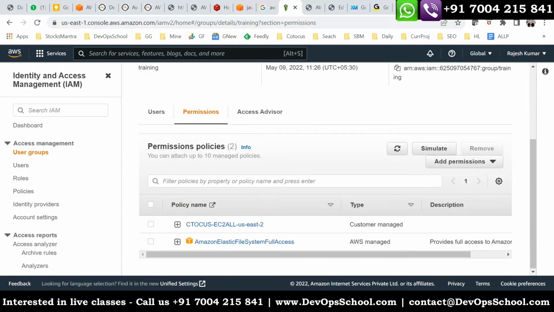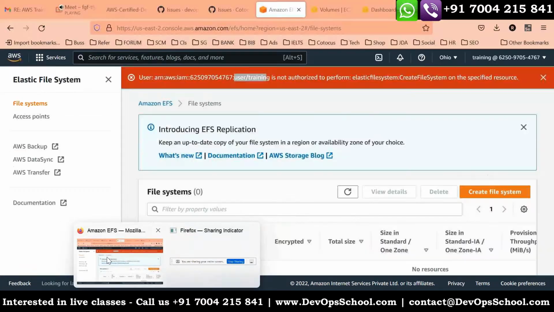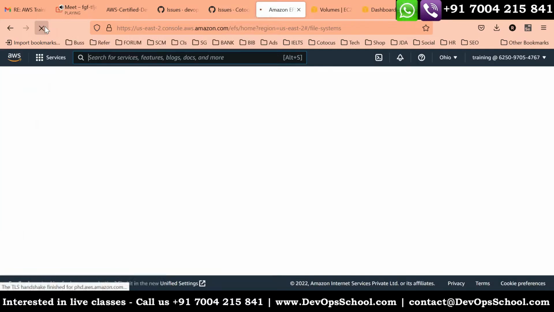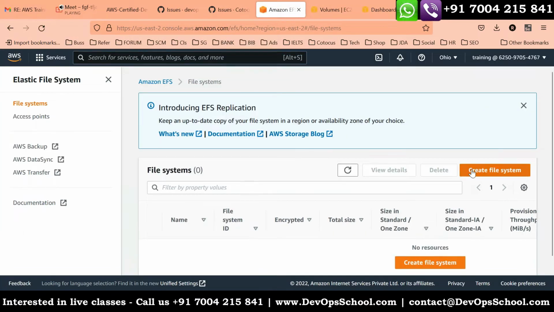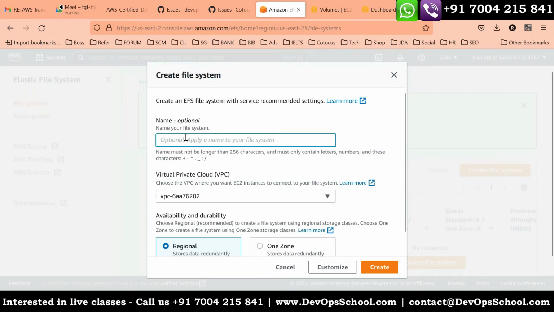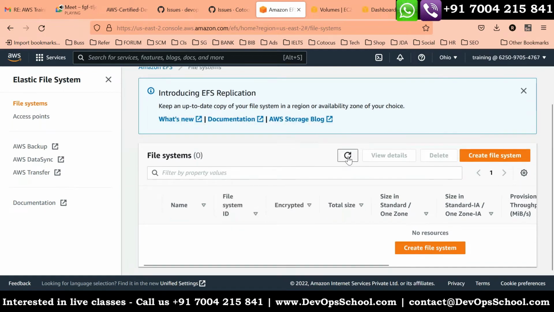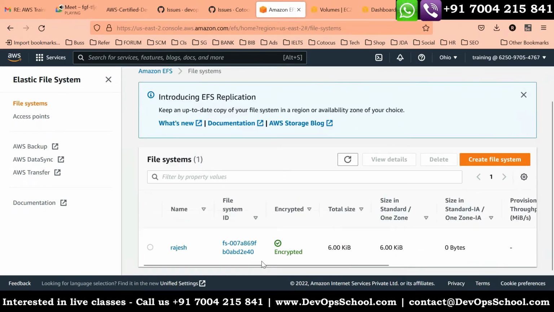How do we manage the permissions? Those who require those services only, give permissions to those only. Don't give permissions to everything. How do we do that? I'm showing you live. I'll just refresh it here, and then I will go ahead and create a file system. So here I'm going for it, Rajesh, and the rest of the things we discuss, create it. And now refresh it and you got this.